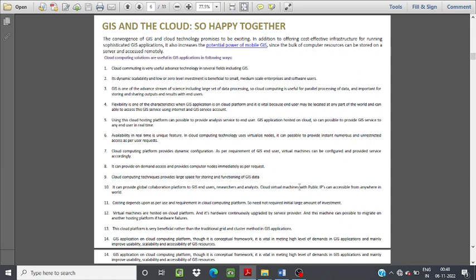Using this cloud hosting platform, it is possible to provide analysis services to the end user. A GIS application hosted on the cloud can be available to any end user in a real-time scenario. Availability in real time is a unique feature. So cloud computing technology uses virtualized nodes and provides instant, numerous, unrestricted access as per user requests. The cloud computing platform provides dynamic configuration. It can provide on-demand access and provides compute nodes immediately as per the request.